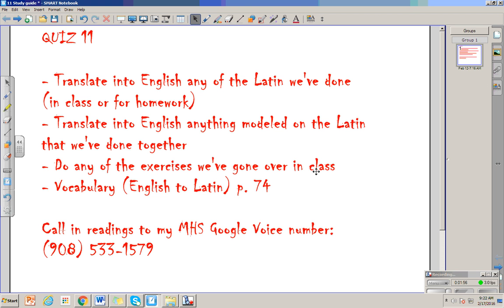Next, do any of the exercises we've done in class, including like 11.5 that we just went over. So make sure your answers are correct in your notebooks. Make sure you review them before the quiz. And last but not least, vocabulary. Of course, on the quiz, I'm going to give you the English, and you give me the Latin. So I'll say meet, and you say occorro, occorrere. However, the first couple of times you study, you probably want to start with the Latin since that's easier.